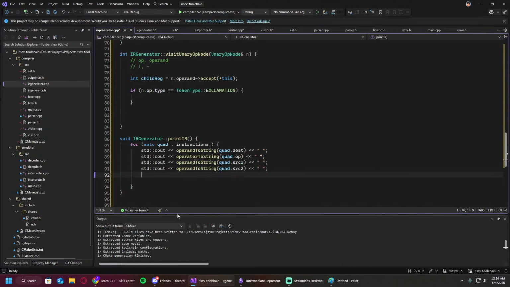Also, build systems are absolute garbage. Yeah, CMake, I don't really like it, but it's necessary to know.